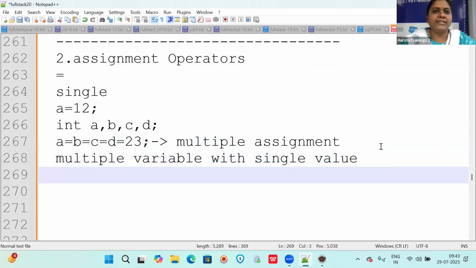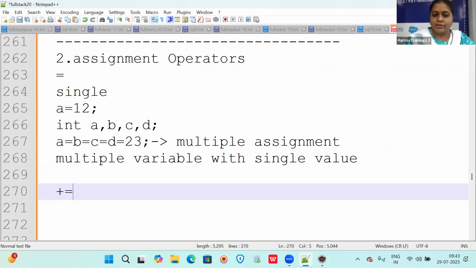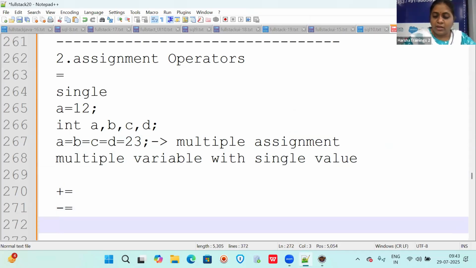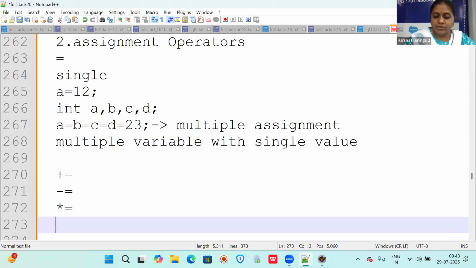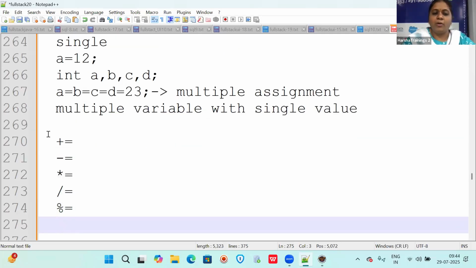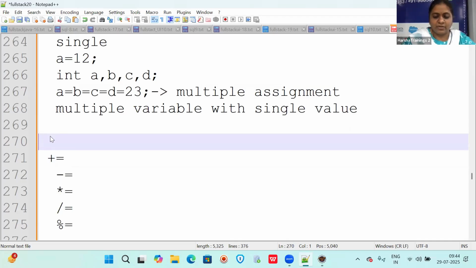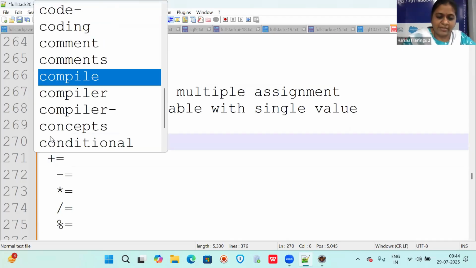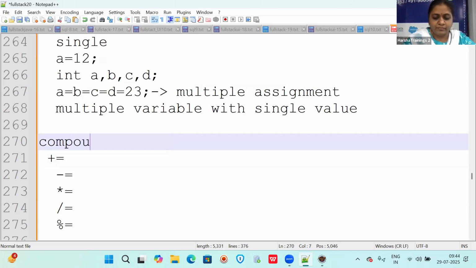Then what is compound assignment? Compound assignment is the combination of assignment as well as an arithmetic operator. Something like plus equal to, minus equal to, multiplication equal to, division equal to, modulus equal to. These are what? Compound assignments. Compound assignment is the combination of arithmetic and equal to.